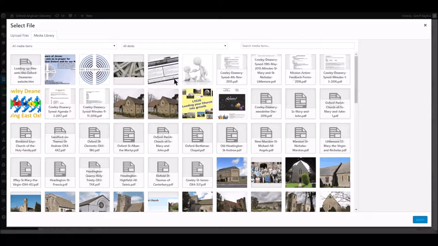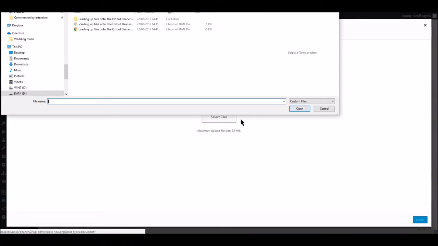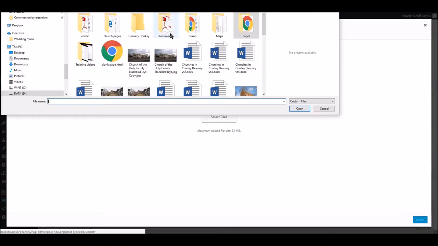Probably it will be a PDF, but just occasionally it may be a different sort of file. It usually goes to the media library, which are the files already on the website, but we want to put in a new file, so we're going to go to upload files, and then we're going to select the file that we need off our own computer. To do that, you're going to need to locate where that is.